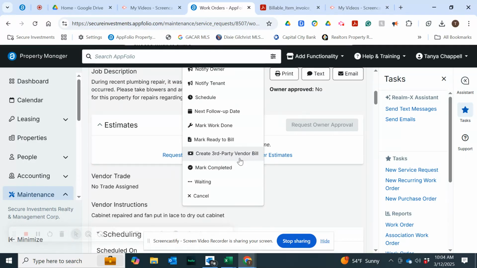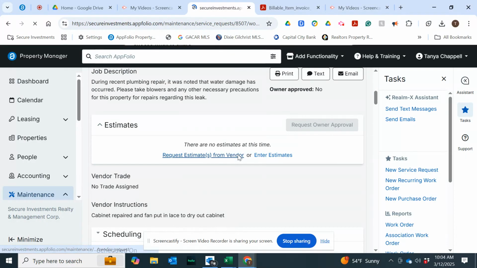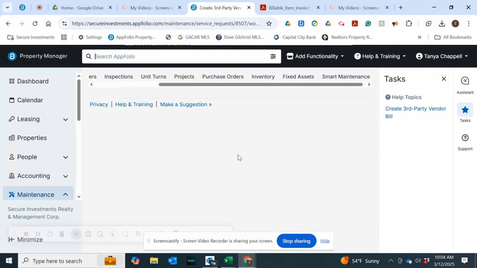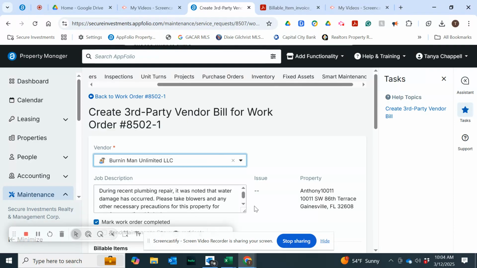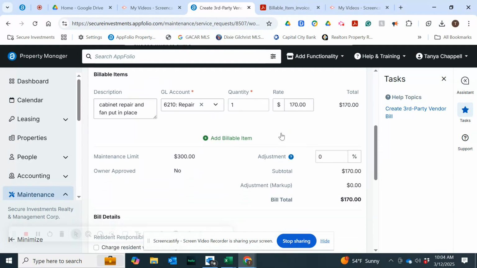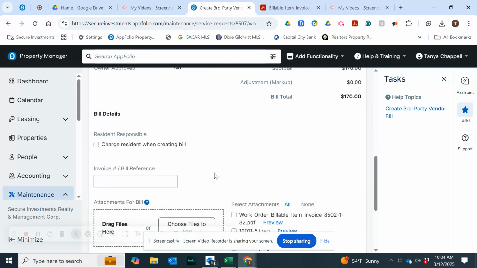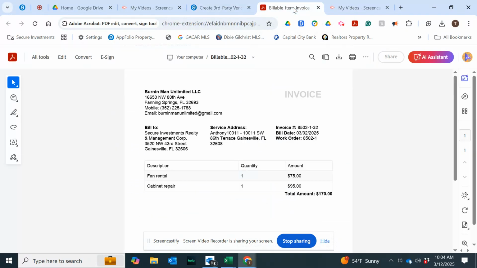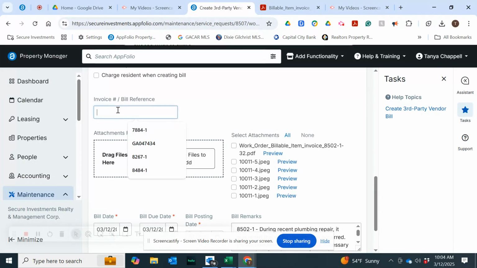I've got to scroll up. All right, so the third-party bill was created. Burning Man. It's all right there. Control copy, Control V, so there's your invoice number.